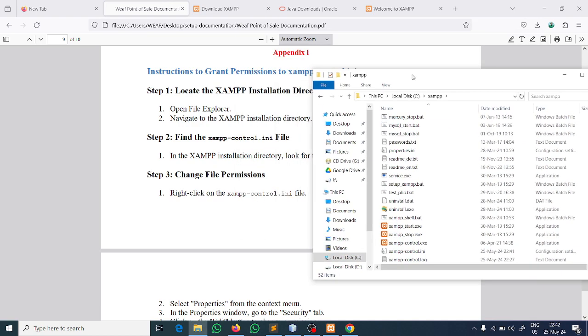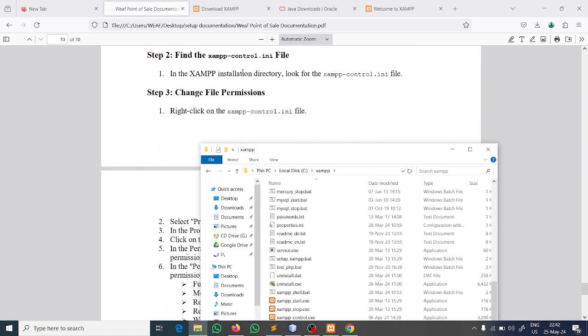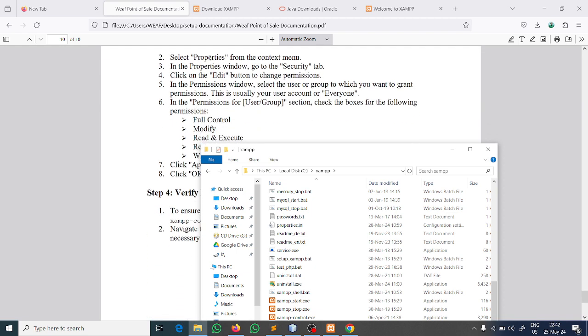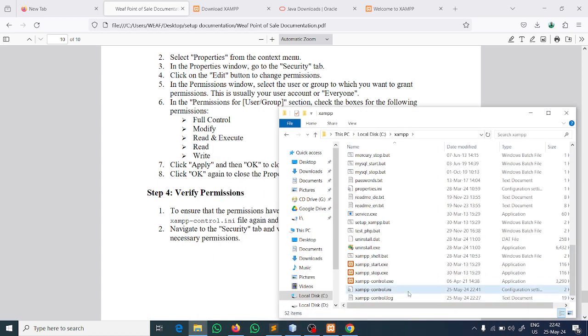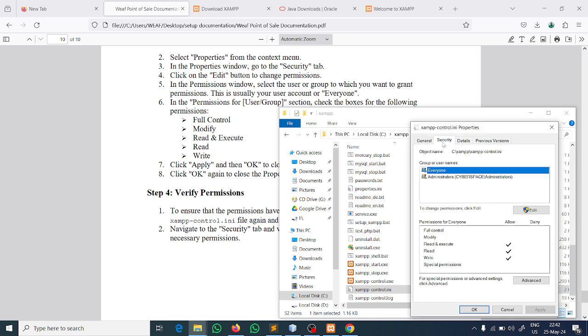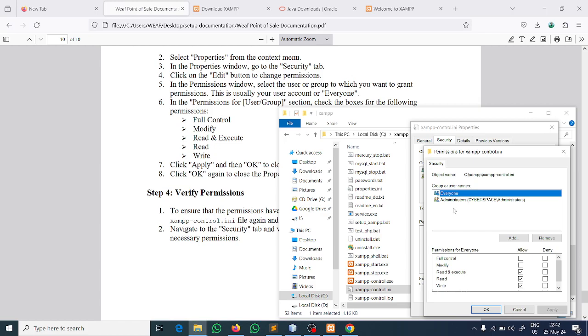So locating the file, we are saying find this file, which is this. Right click, then we need to change the permissions. Right click on the xampp-control.ini file, go to select properties. In the properties window, choose security. Okay, then you click on edit, you go ahead and confirm, and in the permission window select the user group.